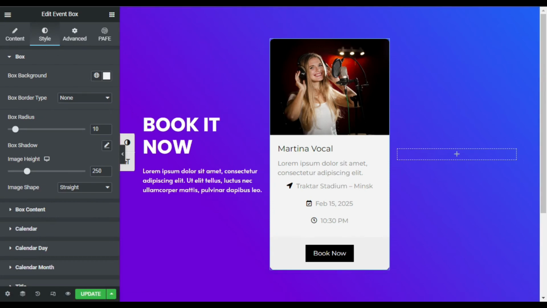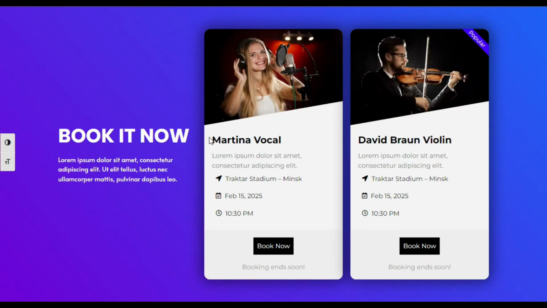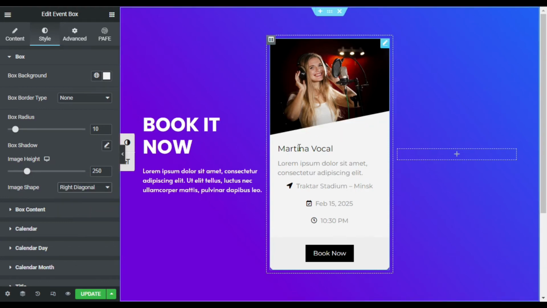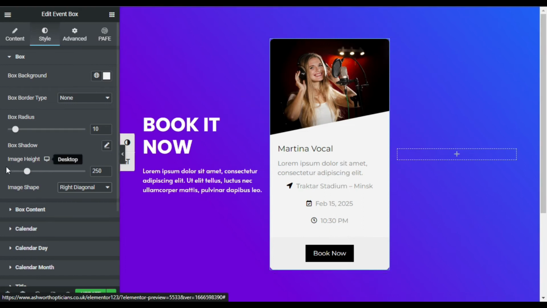Now let's take a look on the template. As you can see, I have this angled line. For this I will go to there, and here in the image shape I will make it right diagonal. Now you can see angled image was appear.